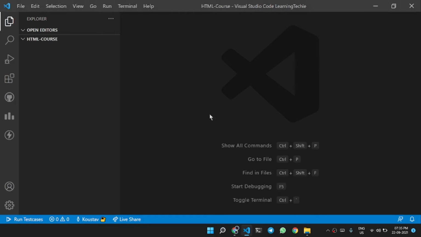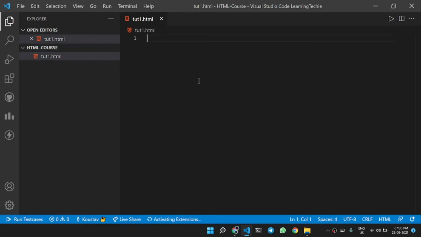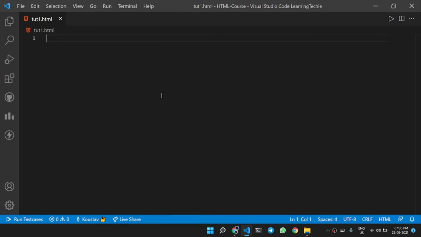So without wasting time, let's make a file. For an HTML file there is an extension called .htm or .html. So I'm going to name it tu1.html.